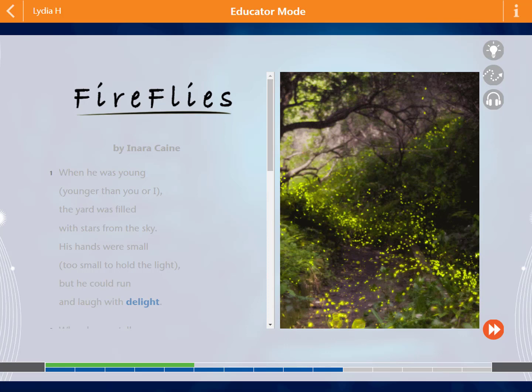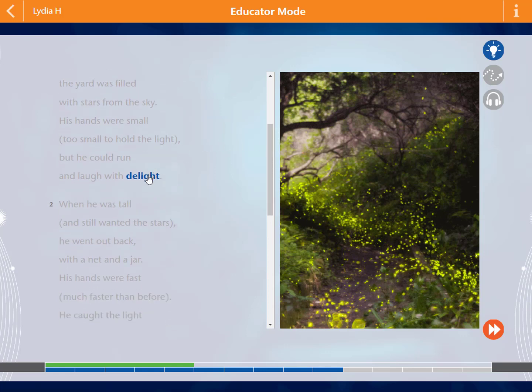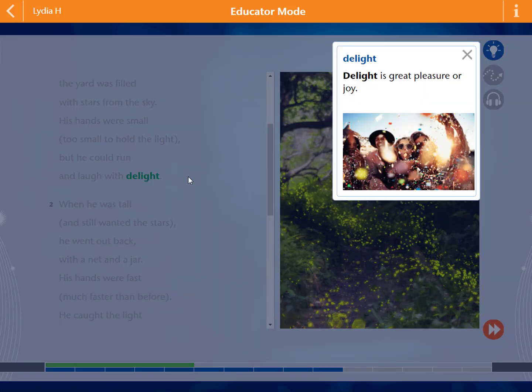Before you read the second poem, preview the text by selecting the bold blue words to hear their definitions. In this text, there are 2 clickable words. First, they click onto the keywords highlighted in blue to hear definitions of those words. Delight. Delight is great pleasure or joy.